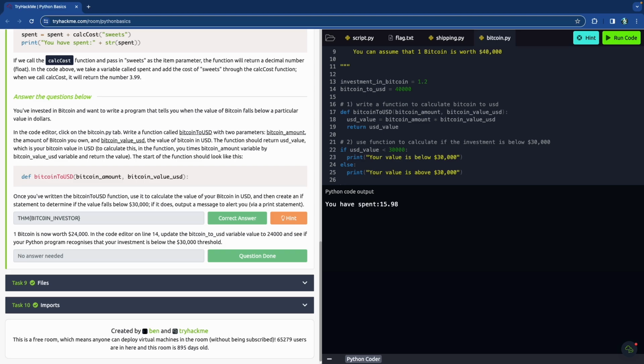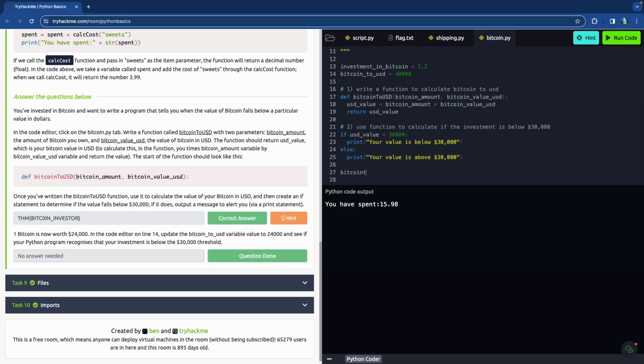So we have to call our function now. And we're going to pass it the Bitcoin amount, which is going to be investment in Bitcoin, and the Bitcoin value USD, which is Bitcoin to USD. So let's see if that works.